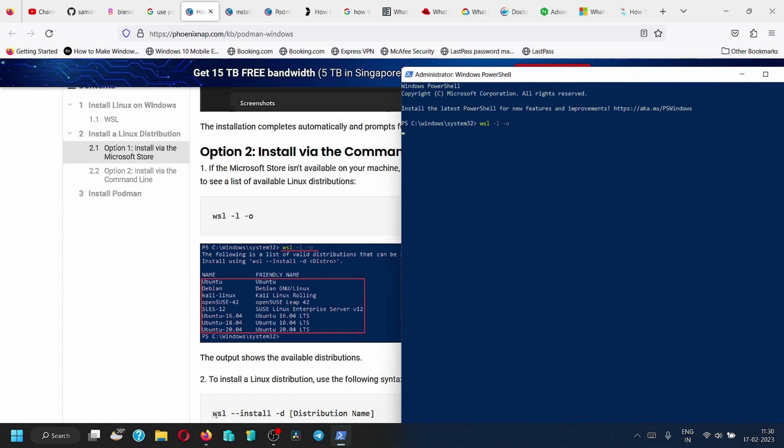Other option is directly to install. If you run this command wsl --install -d, then you can install any specific Linux distribution from here. Or if you use just wsl --install, it will install the Ubuntu Linux distribution image by default. And if you want the option, then you have to use this -d and then the name of the distribution that you want to install.